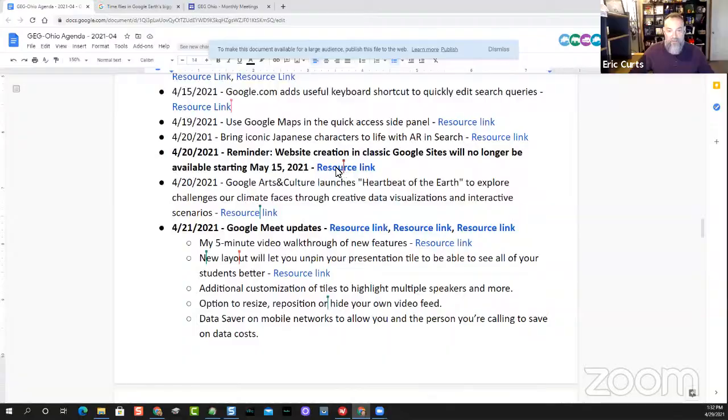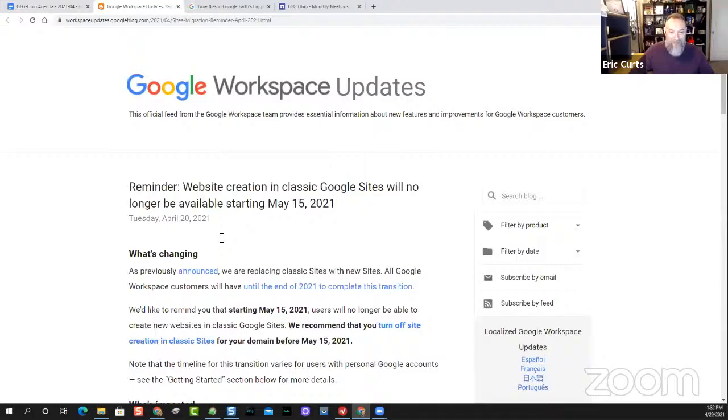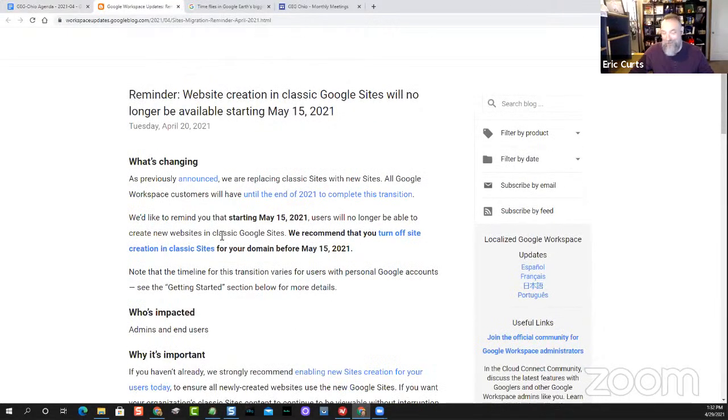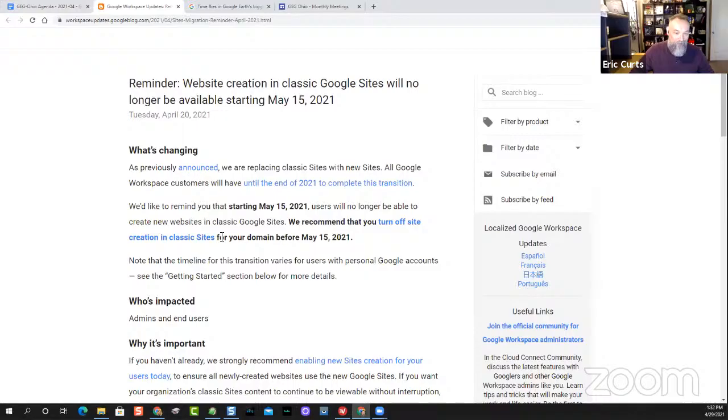The next thing we have here is just a friendly reminder. We talked about classic sites earlier, but a friendly reminder about the shutdown of classic sites. So we have the new Google Sites. We've had it for years and years and years. That's wonderful. Love it. But you might still have some of the old Google Sites created in the classic Google Sites tool from many, many years ago. And if so, just a friendly reminder that they really are shutting this down. It really is going away.